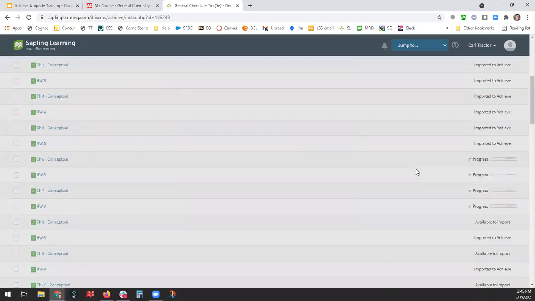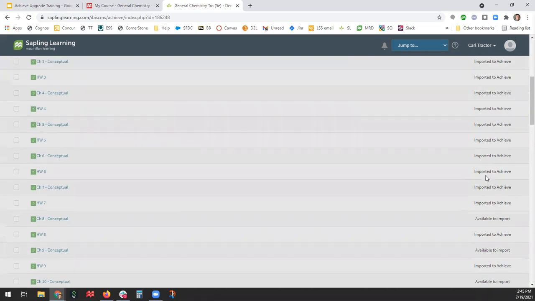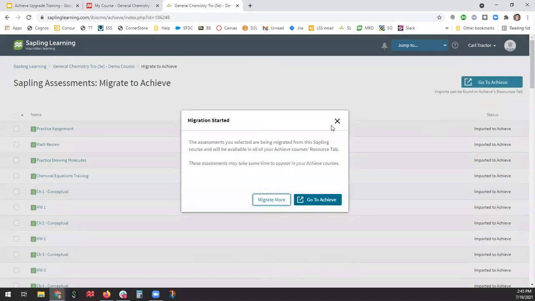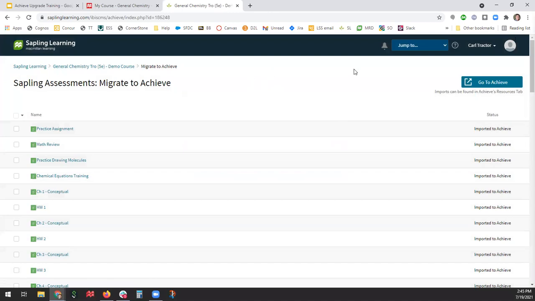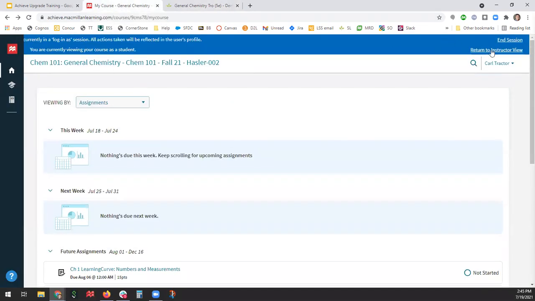And if I scroll down, you'll see a little in progress item here. Now, this is going to transfer over to imported soon, just like that. And just keep in mind, depending on the number of assignments you're migrating, it may take a little bit for them to appear up in your Achieve course. So if you've just done it and they say imported to Achieve and they're not appearing in Achieve quite yet, don't get frustrated. That's something that you can work on and it will be set up and show very shortly.